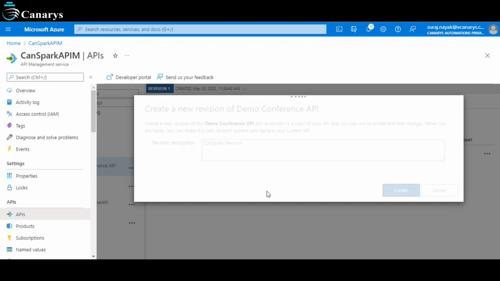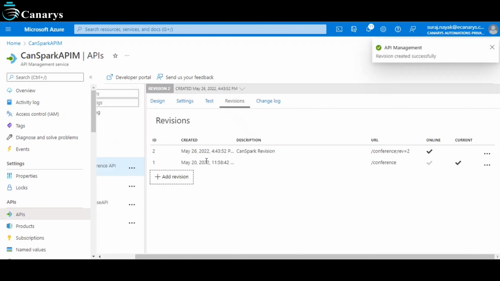Okay. So what happens is that in this revision, if I create an API, I can test it, but then it won't be available for the outside users, right? This will be available only in the API management instance. So it gives you this option. There are two options for setting parameters of the revision.